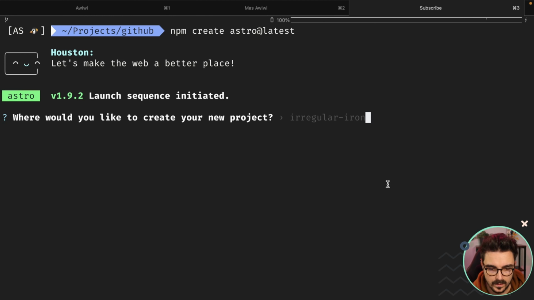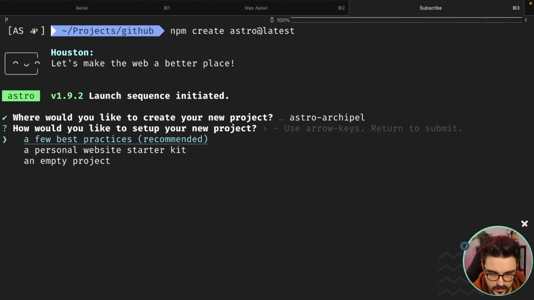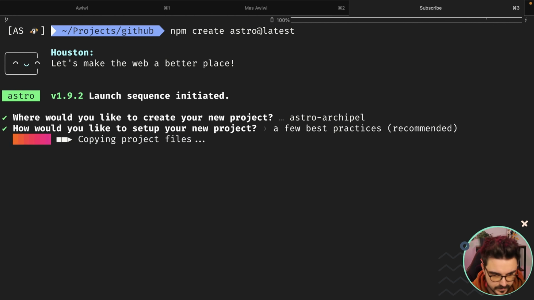One eternity later. Okay, so let's name our project. I'm gonna name it Astro Archipel. I think it's a word for archipelago, which is like a conjunction of several islands in a place. So let's call it like that. How would you like to set up your new project? I guess a few best practices.